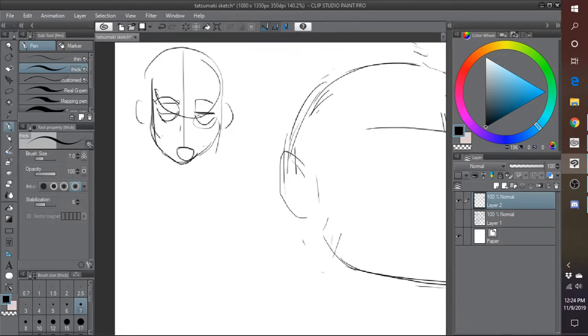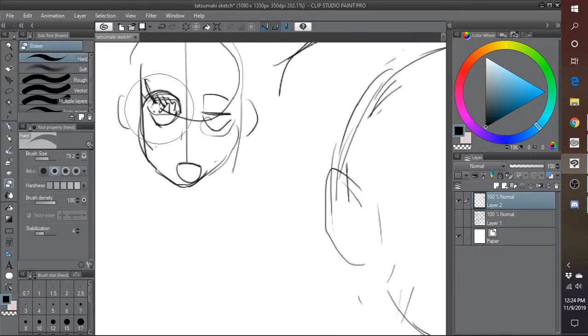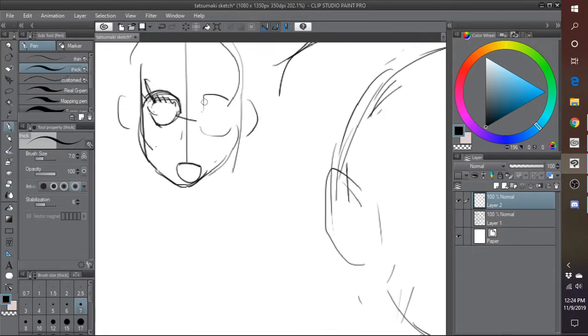Or specifically around the eyes, there's a curve within the eyes and within the eyebrows. That's why in a lot of illustrations you see darkness under the eyebrows. That's because there's a curve there.